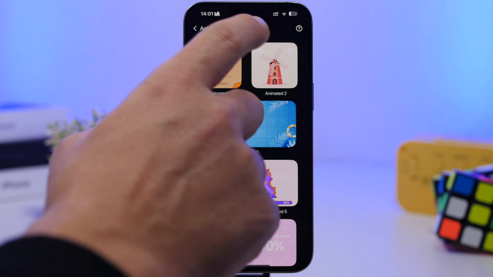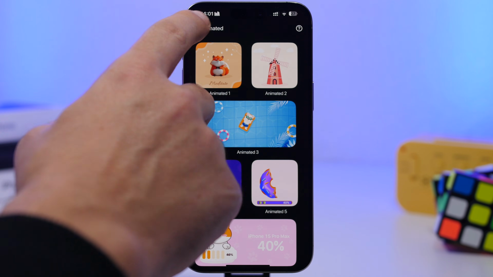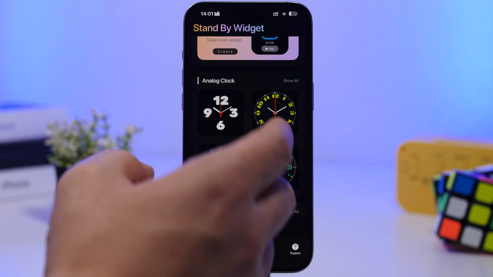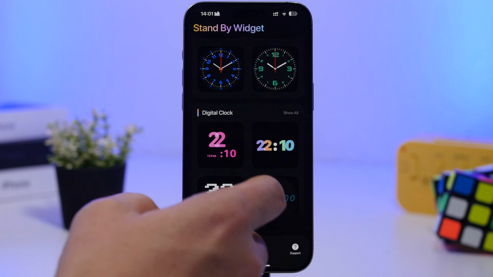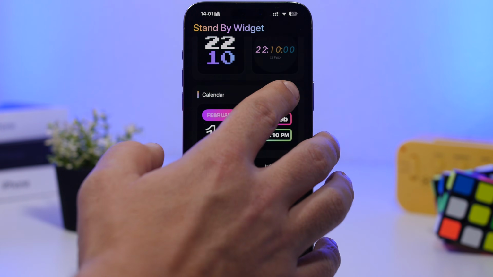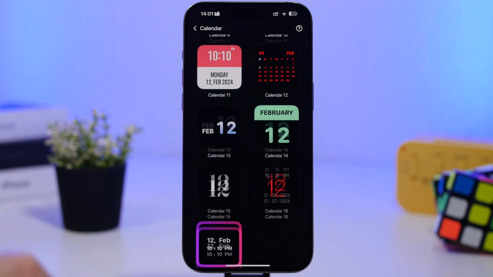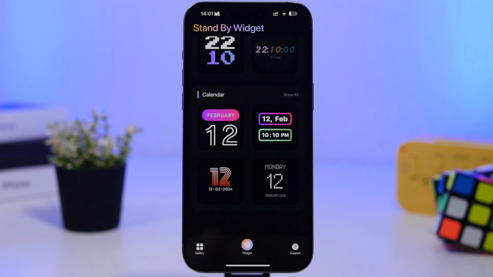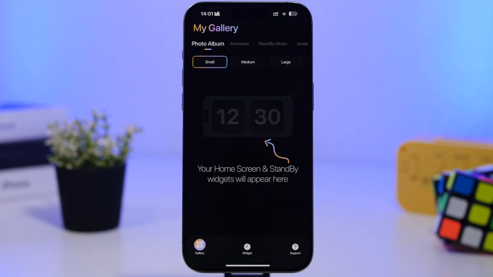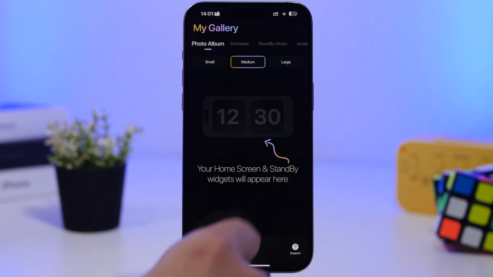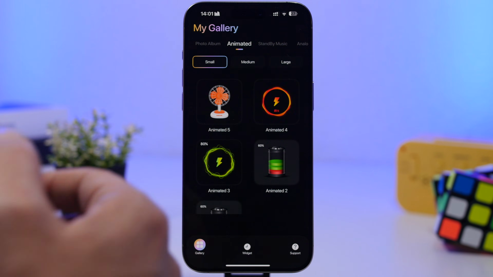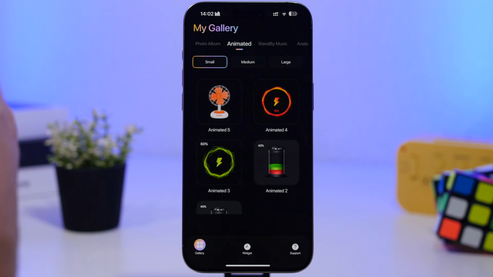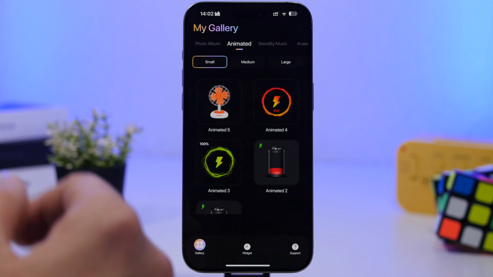And then you will also have different other widgets that you can add to your home screen. Like you will see the standby music one, that's pretty cool. Then you will have clocks, the analog clock, digital clock as well, and some pretty cool ones for the calendar. So you can see a bunch of them right here that will make your home screen look really interesting. And when you go to the gallery, you will see here all the different widgets that you have saved. So you have to save them first, and then you can go ahead and apply them to your standby mode or to your home screen.